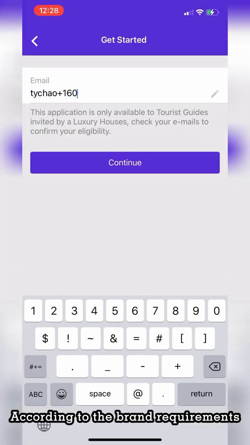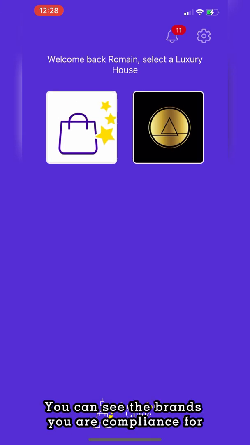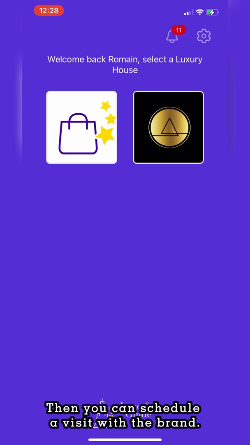According to the brand requirements. After logging in to the Luxe for Guide app, you can see the brands you are compliant for. Then you can schedule a visit with the brand.